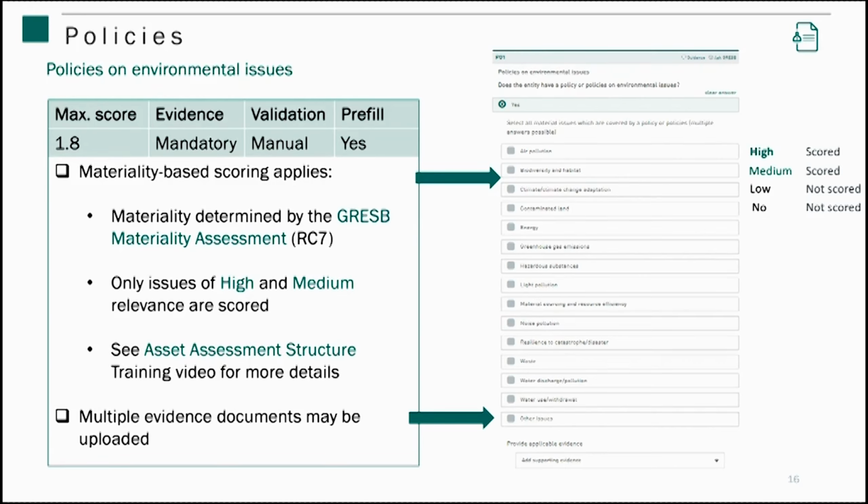Unlike the indicators we have seen so far, this one applies materiality-based scoring. Materiality-based scoring means that only the issues that are material to the entity need be addressed. Which issues are material is determined by the GRESB Materiality Assessment Indicator, which is part of the assessment reporting characteristics. It is therefore important that the reporting characteristics are completed prior to starting the management component. See Asset Assessment Structure and Materiality Tool lessons.